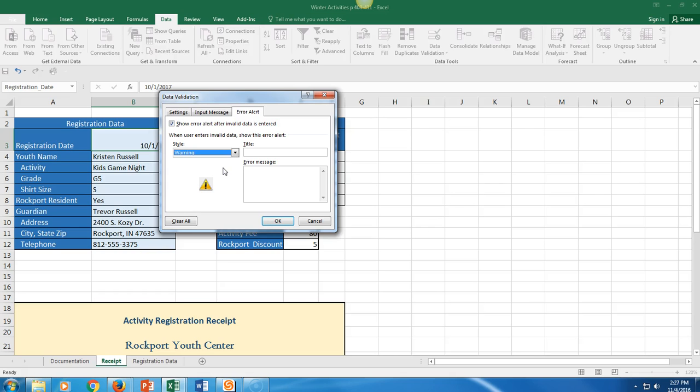Step number 5. Click in the Title box and then type Invalid Registration Date. If you type slow, just pause the video and do that. Invalid Registration Date. The text will appear as the title of the error alert box.